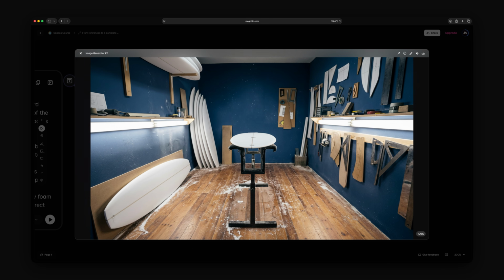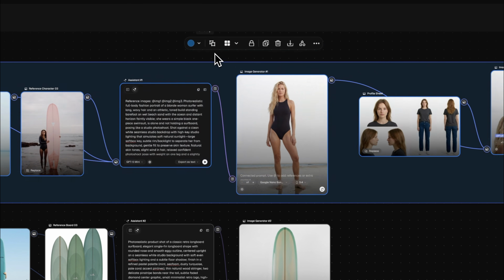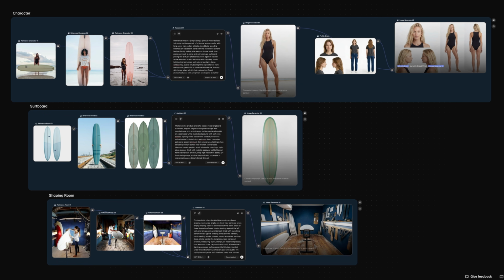This is also a good moment to organise the canvas. Since the workflow is starting to grow, we can group these sections and name them clearly. For example, character, surfboard, and shaping room. Giving each group a different colour makes the whole space much easier to read as the project becomes more complex.